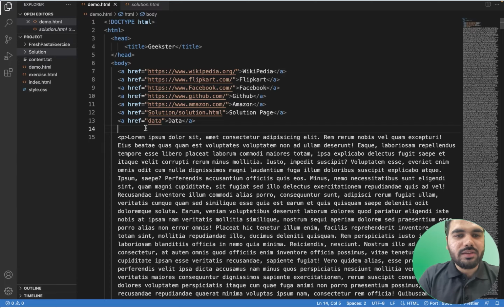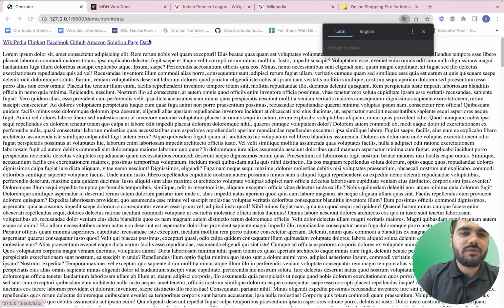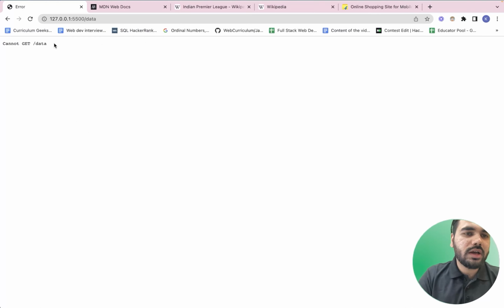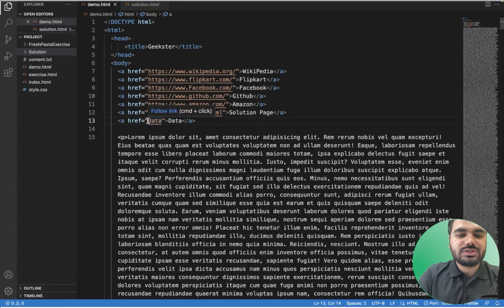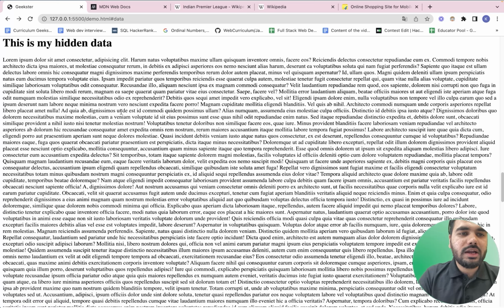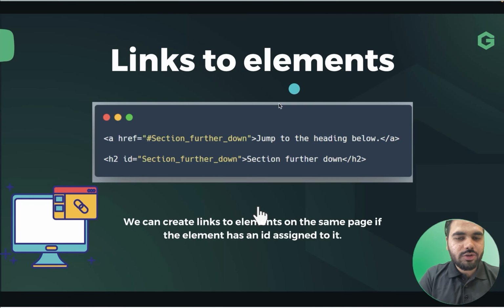But if you do it like this, it will not work if you are not using hash. If I just click on this, it will not work, it cannot get data. What you need to do is provide the hash. If you provide the hash, now when I click on data, it will move my page to this content. So I hope you understand this particular links to element concept.